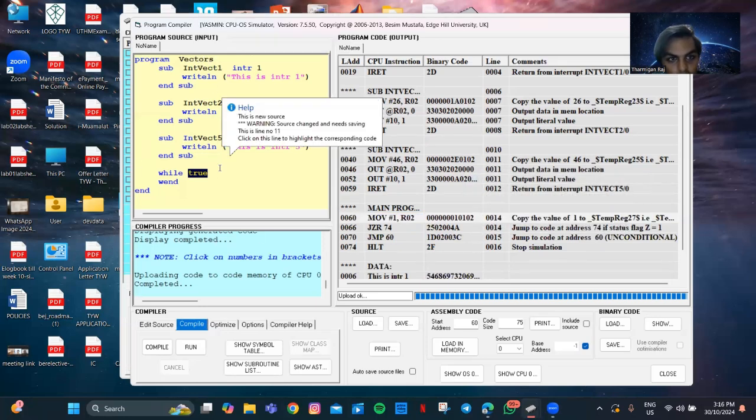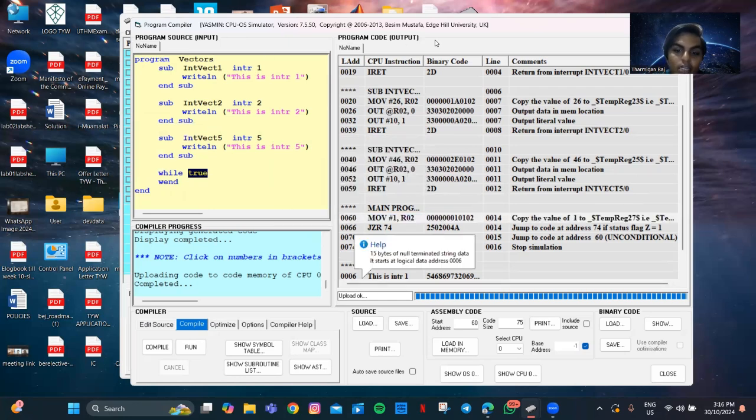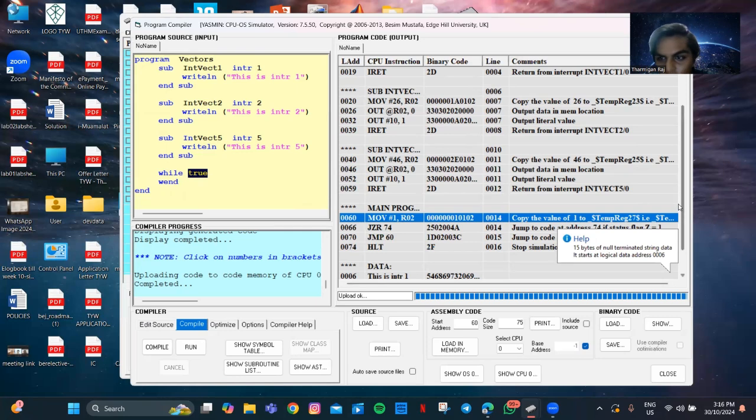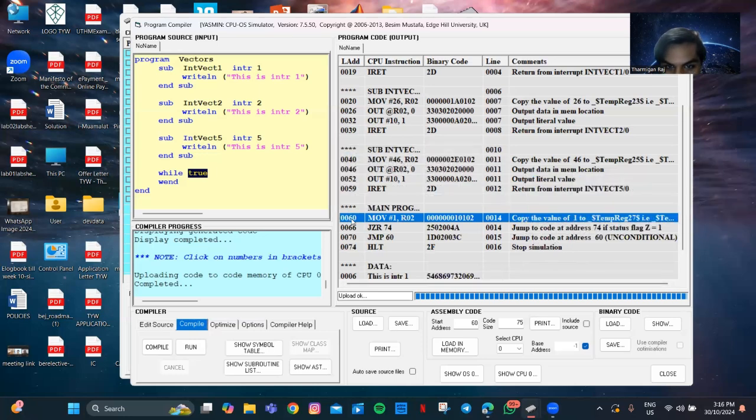As you can see here, this is the while true, which is the main program out here, and the others are interrupts. The main coding says: move data 1 to R02, and then jump to code address 74 if the value is 1. If the value is 0, it will go to the jump address 60, which is here again, so that the R0 will change back to 1.